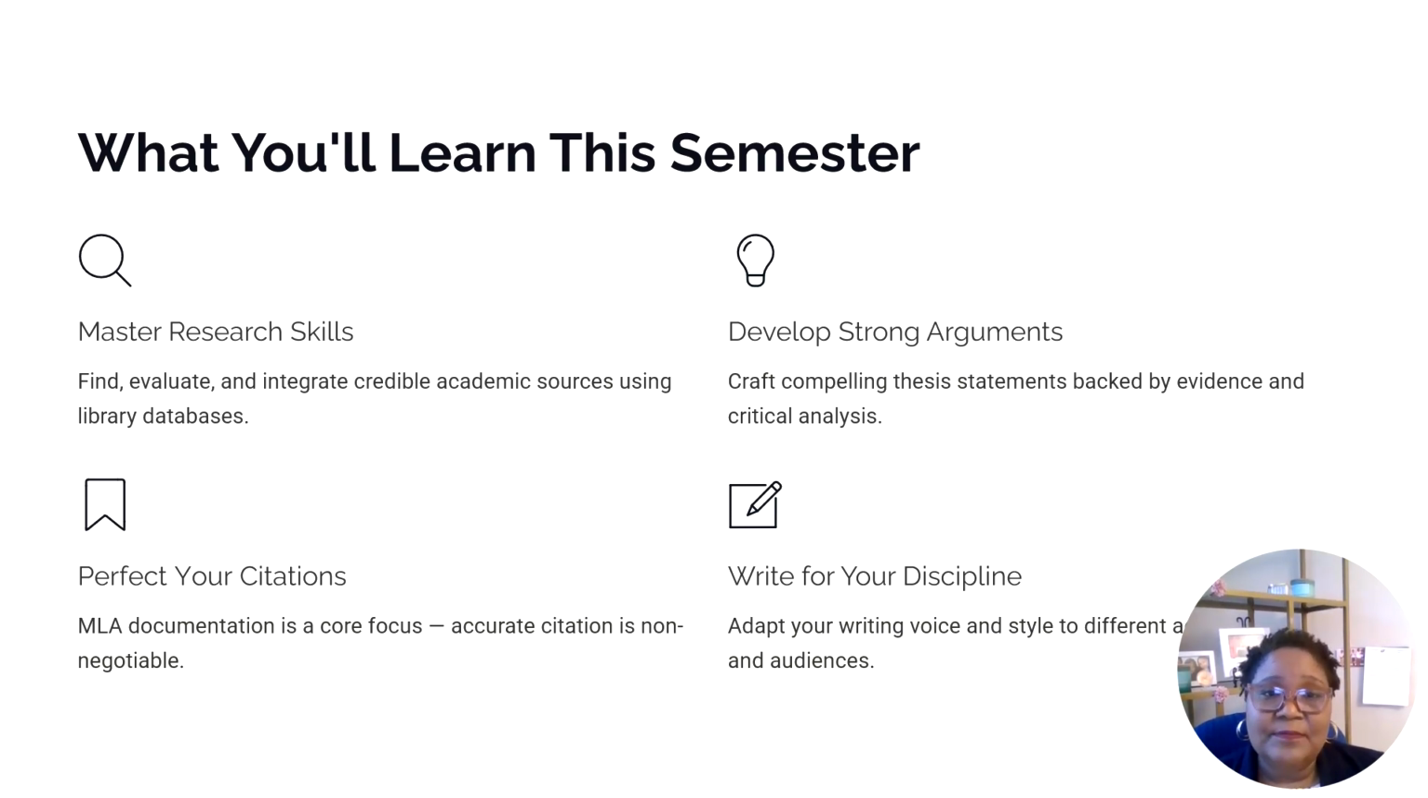Third, and this is a big one, you will perfect your citations. MLA documentation is a core focus of this group. And fourth, you'll learn how to write for your discipline, adapting your voice and style depending on your academic field. These 4 core skills will carry you through every major assignment this semester.